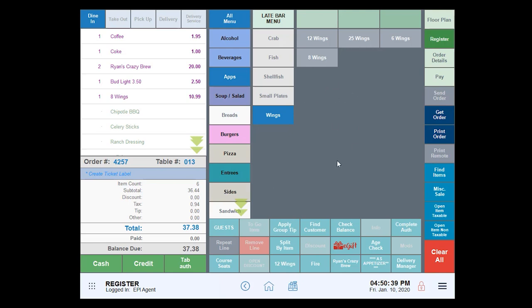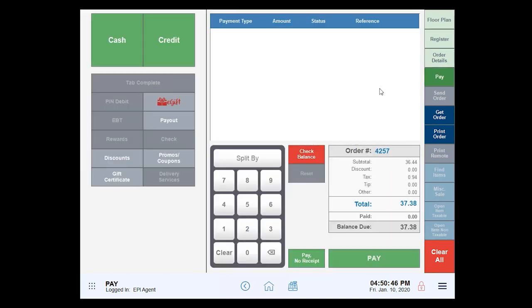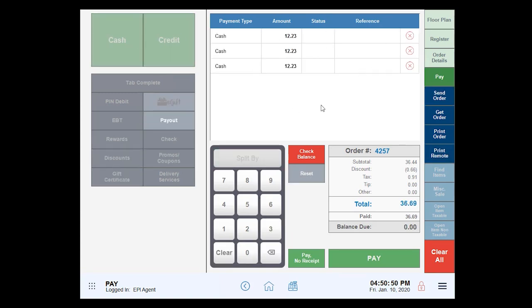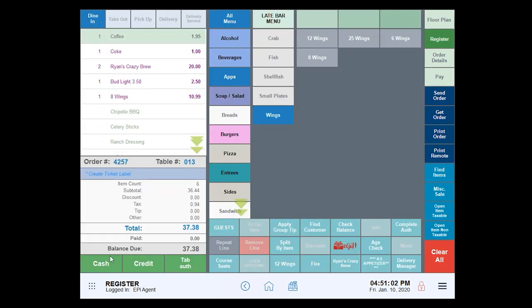What we actually bring to the table here is the ability to split it by a number of ways. So I can touch on the pay tab and I can say, hey, I want to split this by 3. And the software will actually do the math for me and I can swipe 3 cards and go back to that table with 3 check presenters and let everybody find their own card and move on with my day. I'm just going to pay this out.